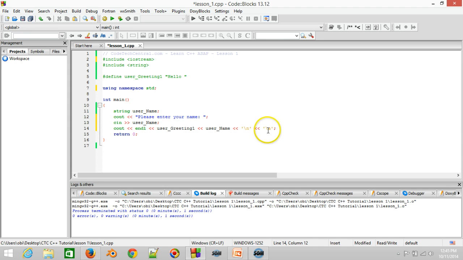This is a nice, interesting one. This produces a bell. And these things are our escape sequence operators. There's a bunch of these. You can go online and find out about some of them. These are the more common ones. This one here is telling the compiler we need a new line here. So we're going to go ahead and run this code right now to see what happens.